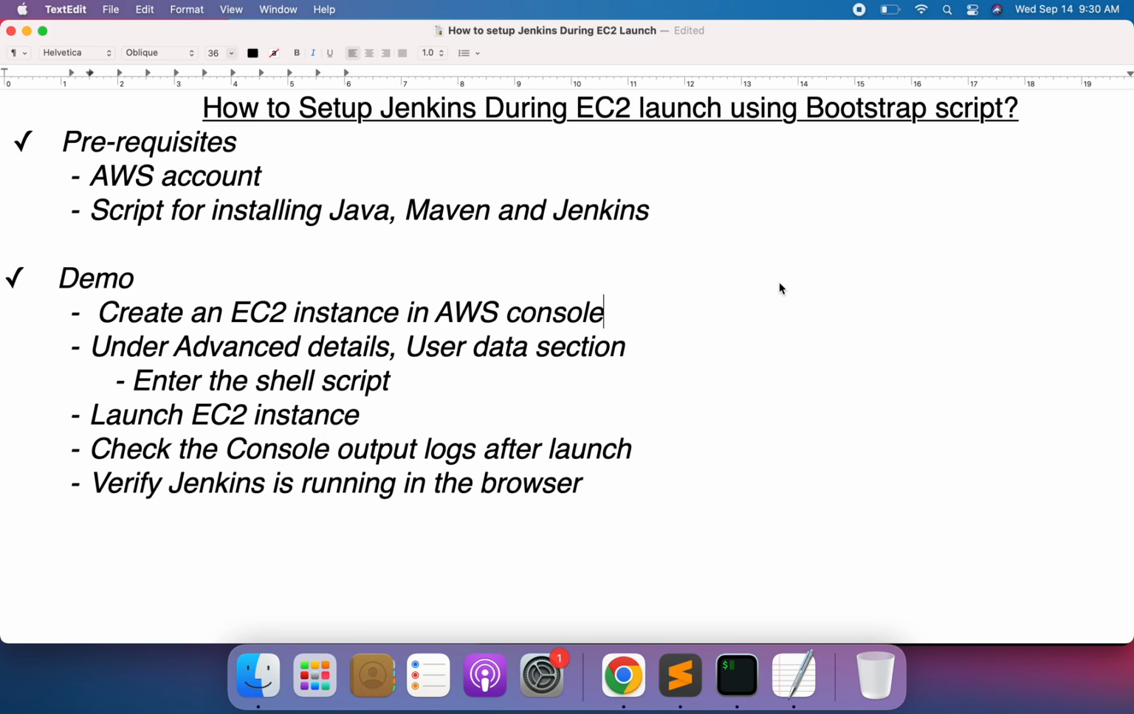Everyone, welcome back. What we are going to learn in this video is how to set up Jenkins during EC2 instance launch itself using a bootstrap script.